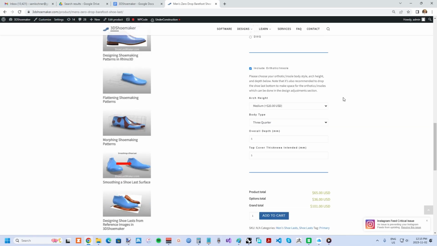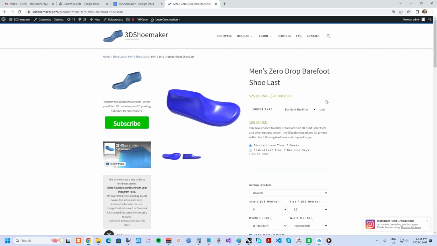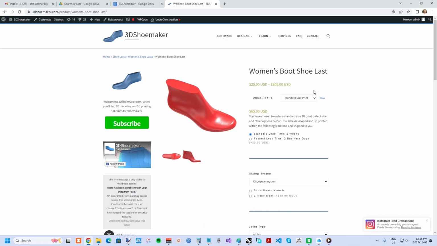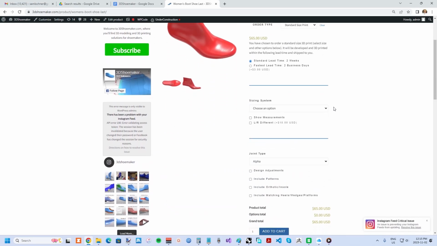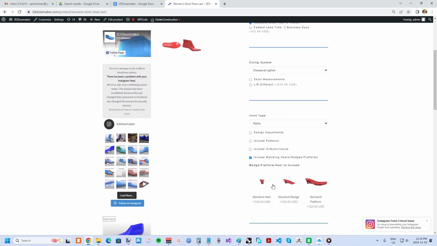Now, there's one more section of the ordering form I'd like to go over, but you can't actually see it for this particular shoe last because it doesn't have any available matching components. So if we go back to the Designs of Shoe Last page, and we pick a medium heel height women's shoe last, such as the women's boot shoe last, and if you scroll down, you see an option for include matching heels, wedges, platforms. And so if you check that, then you're able to see what matching components are available for this particular shoe last.